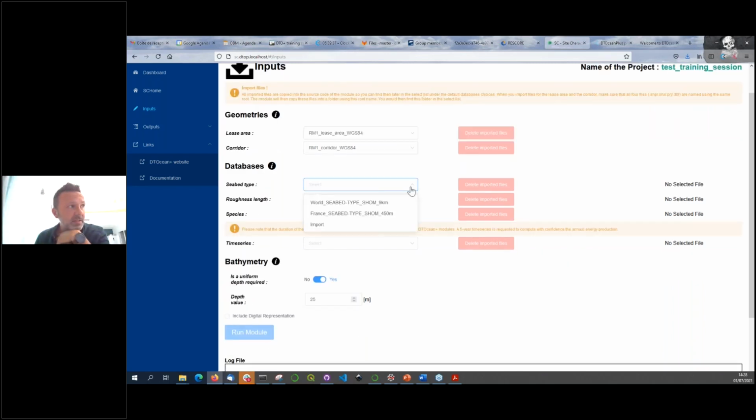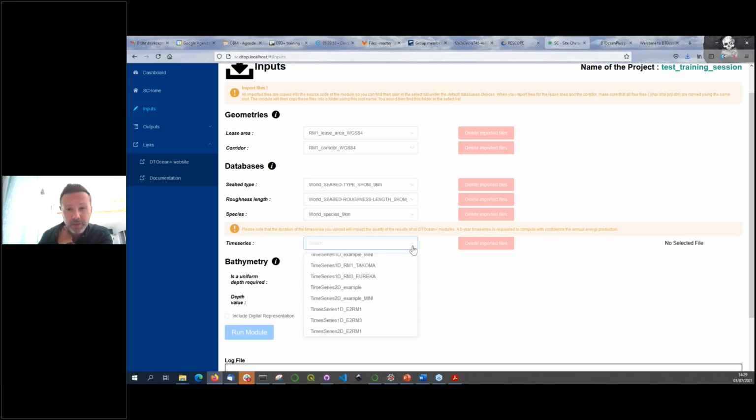Then you select your seabed type. It's in the US, so you select the world. You can select France. The same goes for the roughness length, which is calculated from the seabed type. And the species. Okay, then you have to select your time series of physical parameters.